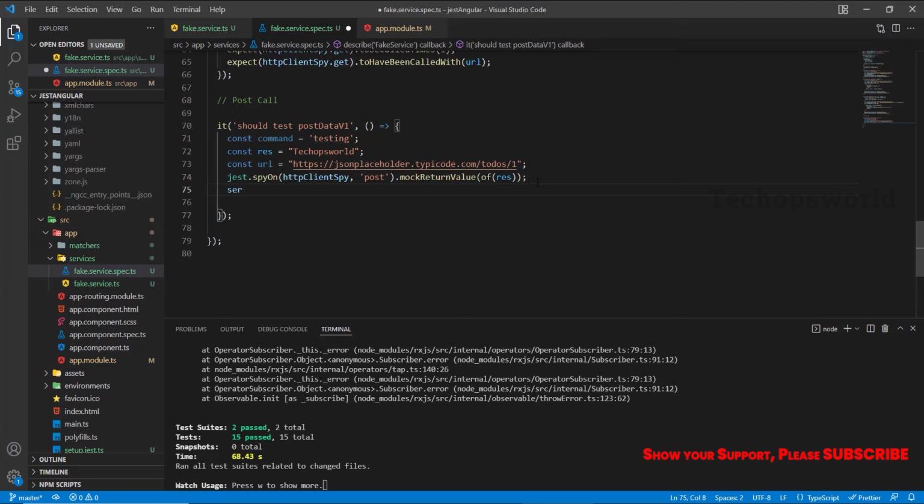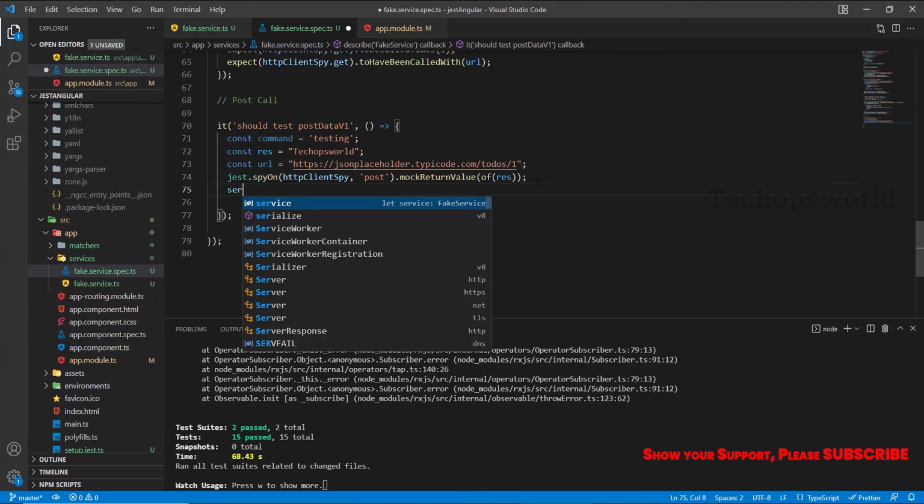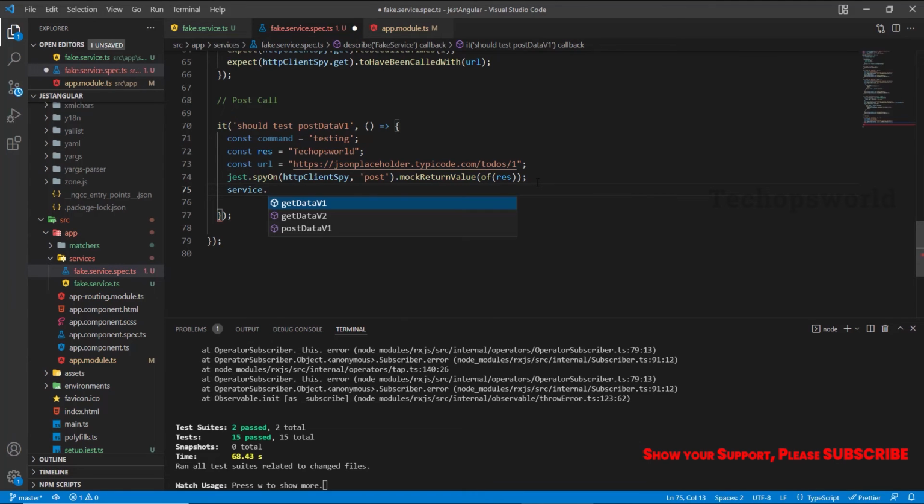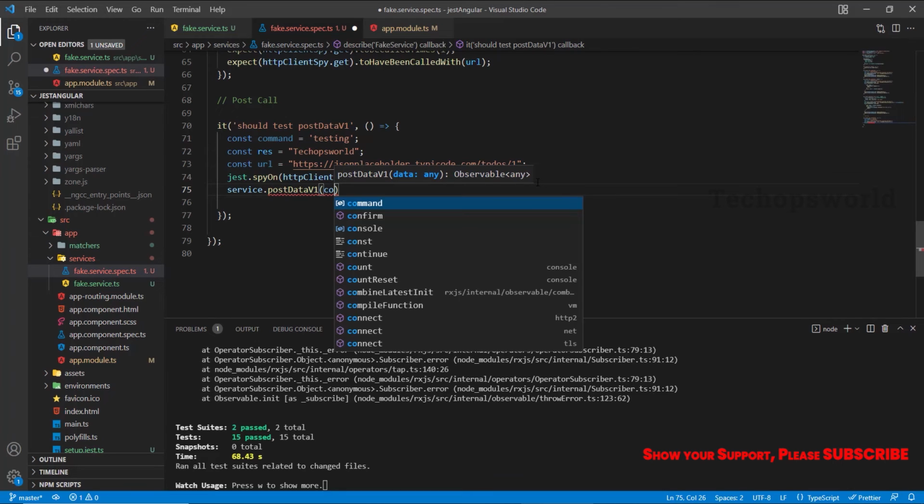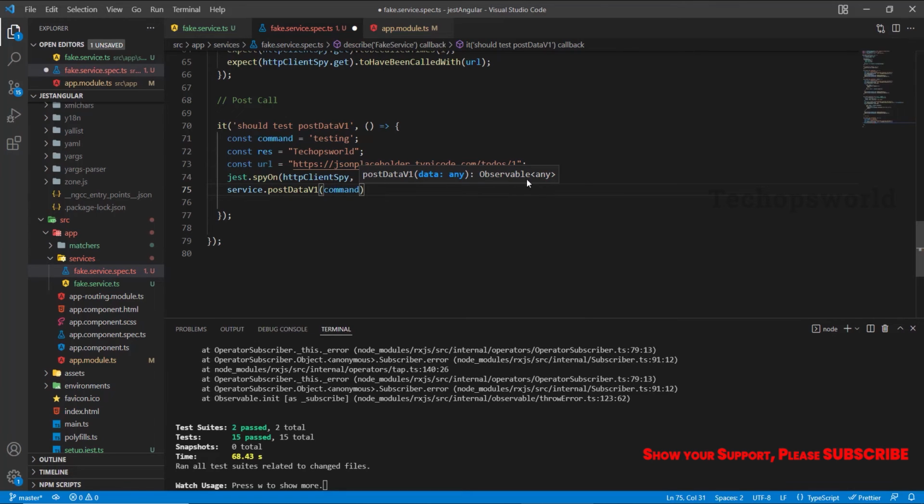Now let's trigger the method service.post data v1. Whatever methods we have defined in the service are all listed here. We can select one, and we need to pass the argument. So we are passing command. This will be the payload which we are going to send to the server.